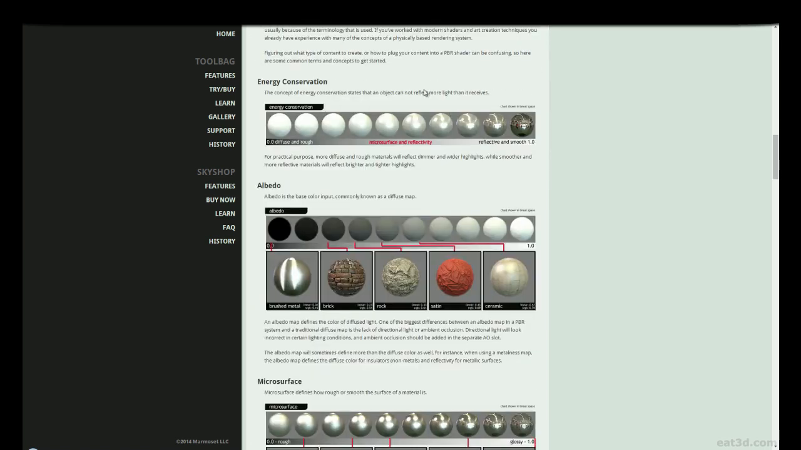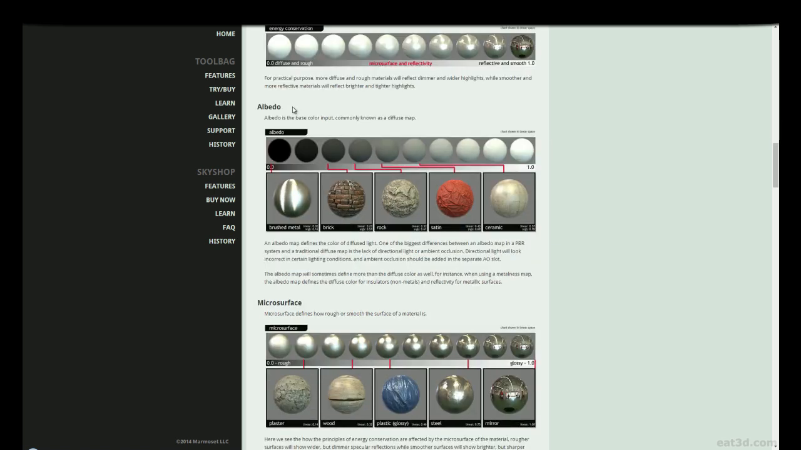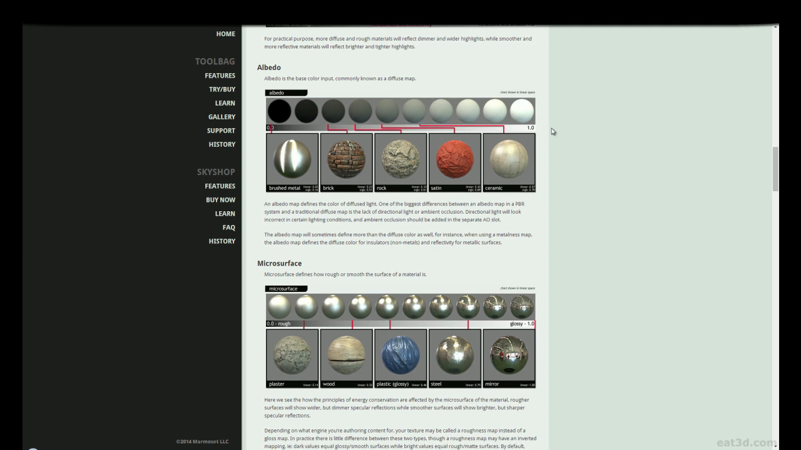Well, here he goes through, again, the concept of energy conservation, that the object cannot reflect more light than it actually receives. And then the Albedo Map, which used to be known as a diffuse map. Some people still call it diffuse, can't get out of the habit, but I always try to call it the Albedo Map now. The difference between the albedo and the old way of doing the diffuse is that we don't bake in any of the lighting.